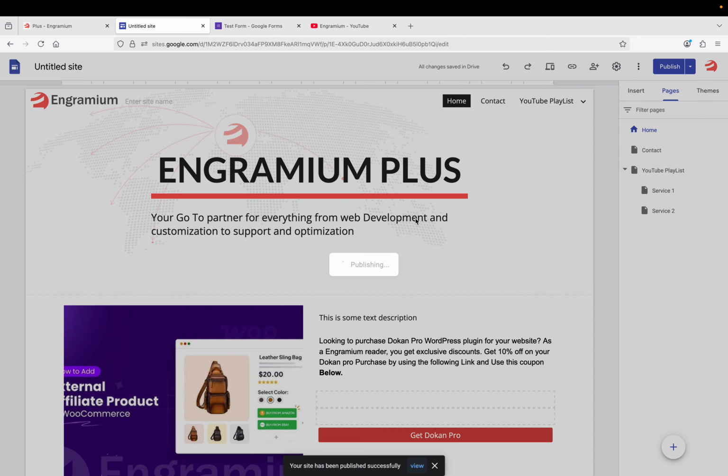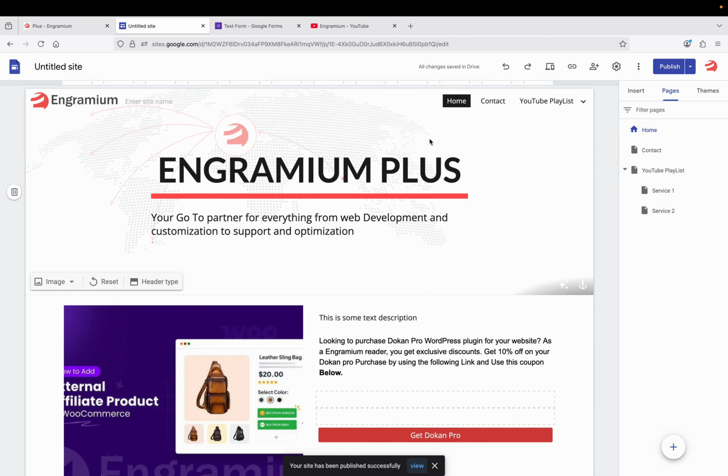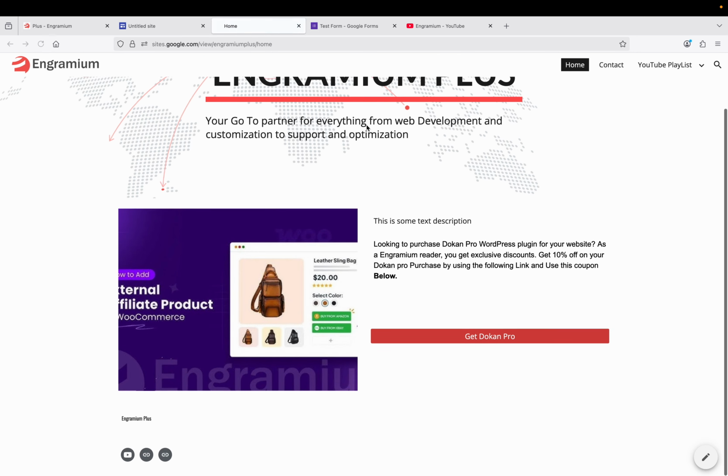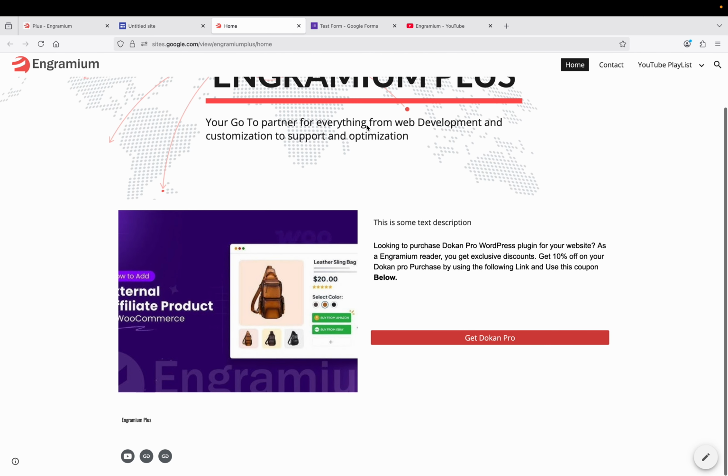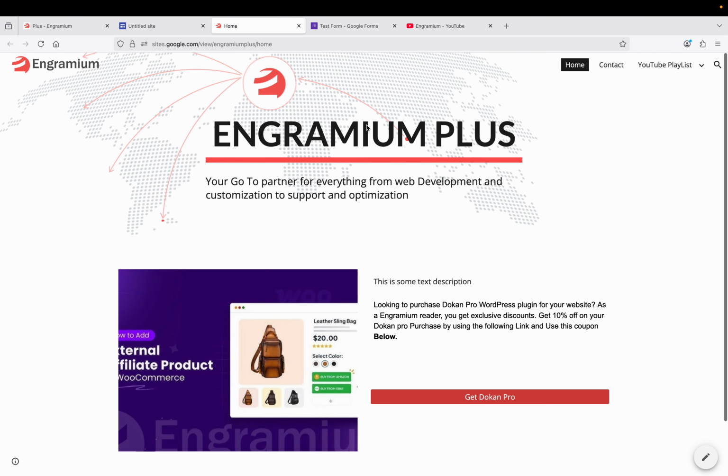It will take a few seconds to publish the site. Our published site is ready. Now we can view the published site. This is our published site. So this is how easy it is to create a professional looking website using Google Sites.